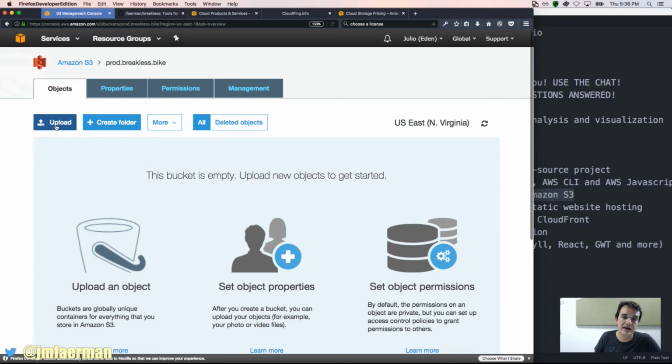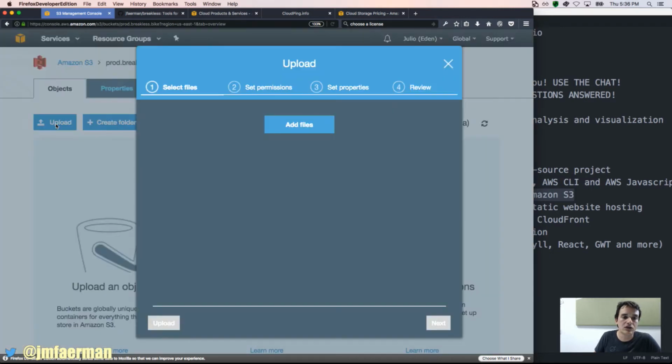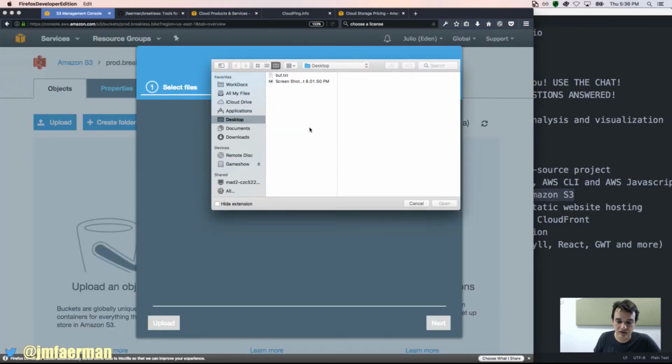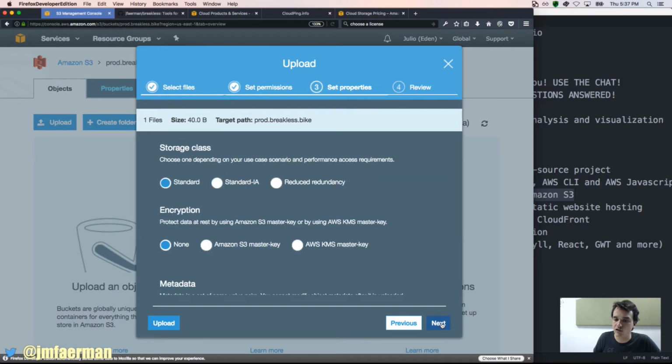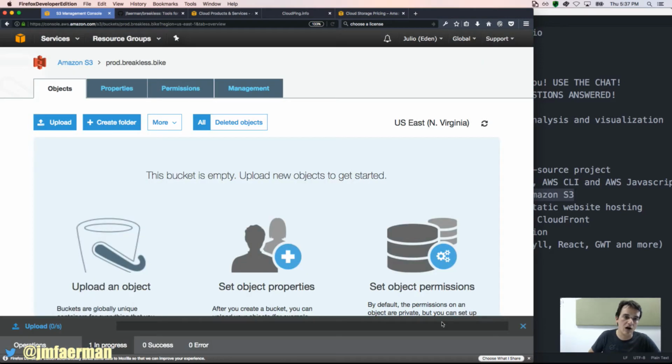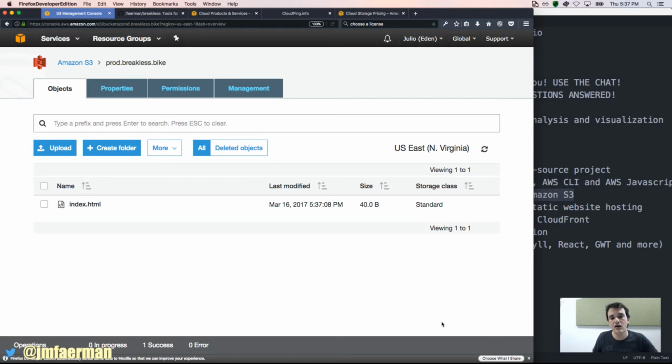And this is the S3 bucket that we just created. Let's upload that HTML file. So upload, add files, and get that dev. We're going to be using this a lot. So that index.html, set permissions. I will just go with the default settings for everything and just upload it. And ta-da! We have a file uploaded to S3.